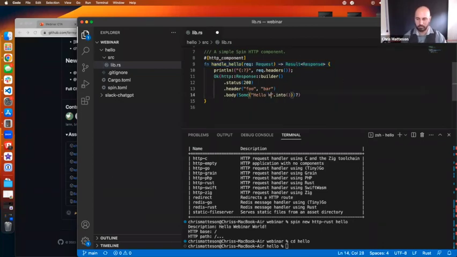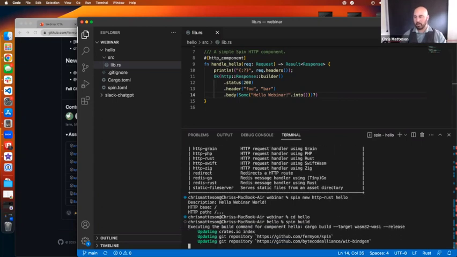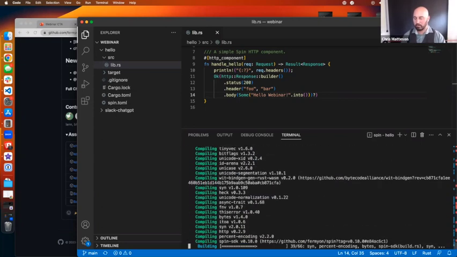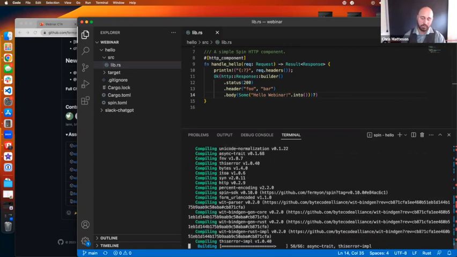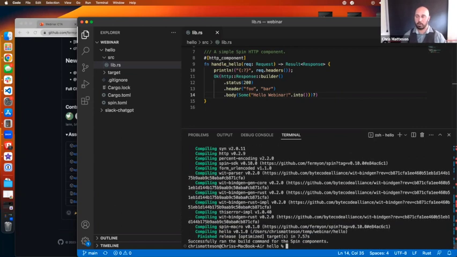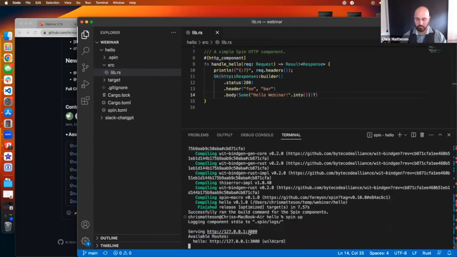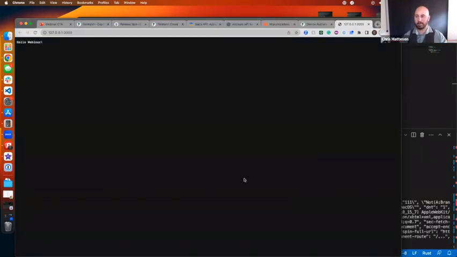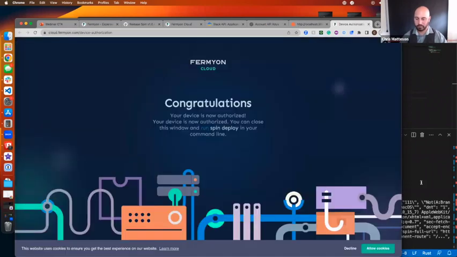This one's super simple. It's just a hello world example, or in this instance, hello webinar. So save that file, and now I can do a spin build. How long this takes depends on the language and the complexity of your application. Rust tends to take longer to compile because you get better performance. Python's pretty much immediate because it is just adding the interpreter. So now we can go spin up and run this thing locally. And I can see, hello webinar, we're running, great.